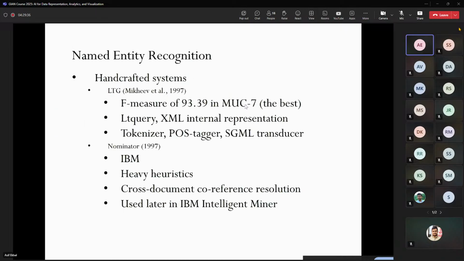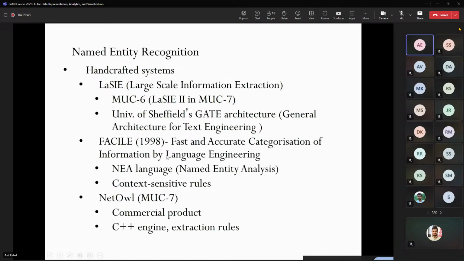So there are various works. For example, for rule-based systems, LTG is a very well-known rule-based system. Then IBM's Nominator was a rule-based system. Then another one from University of Sheffield, the GATE architecture, is very popular. You can say it is a kind of NLP toolkit.